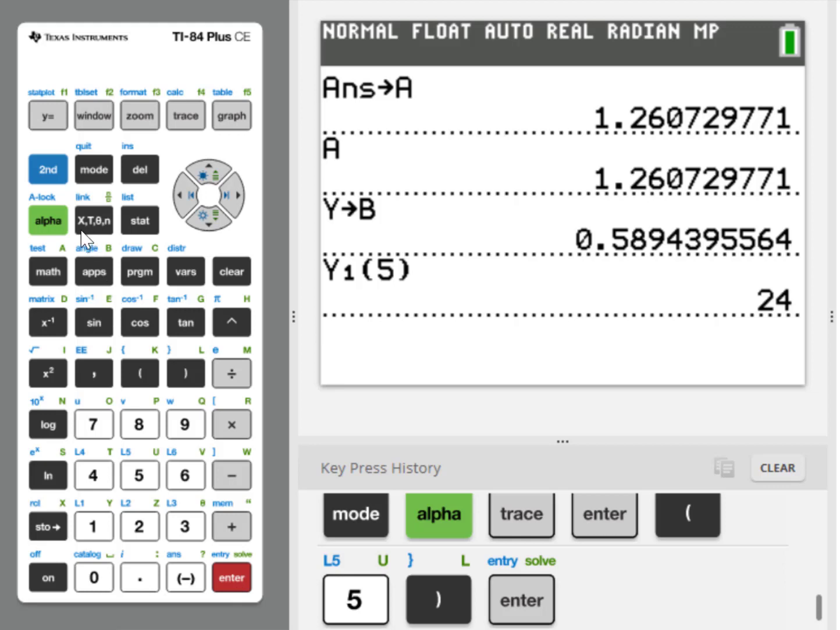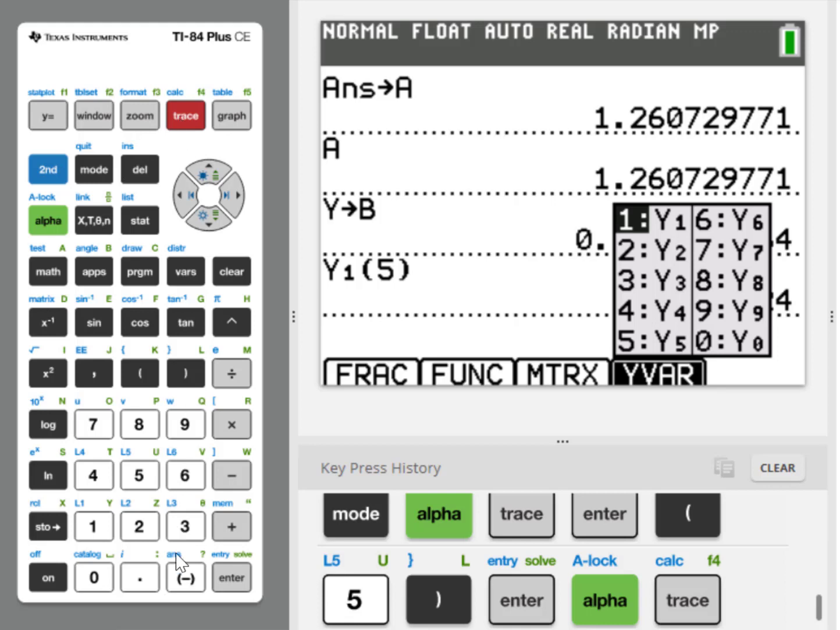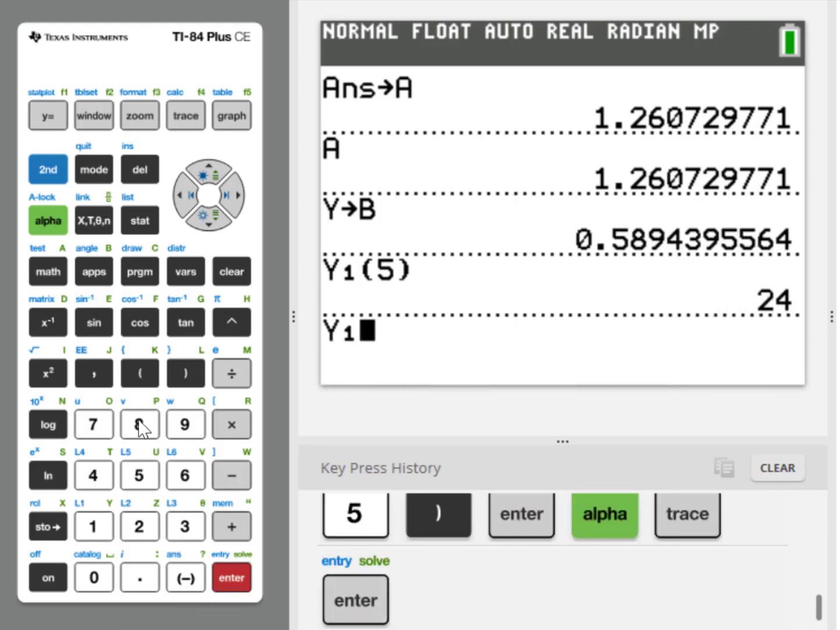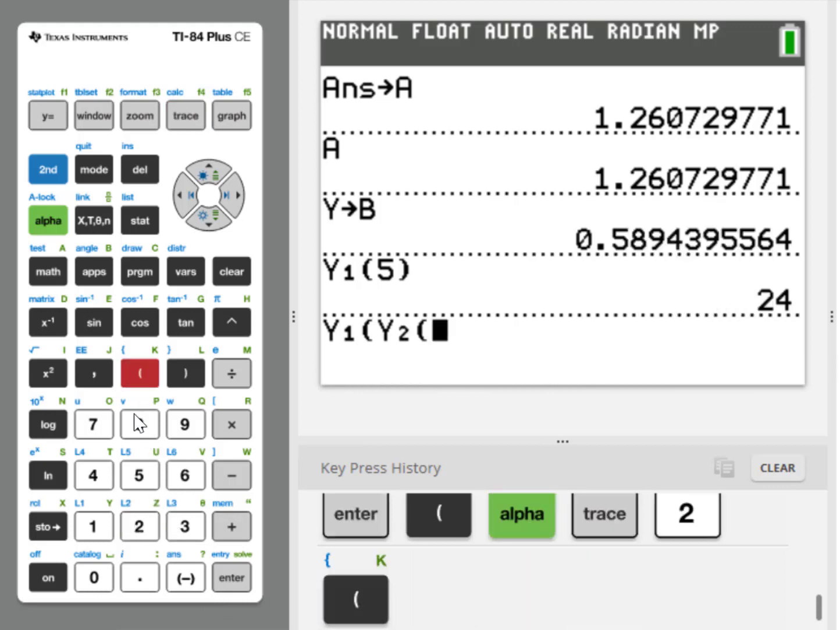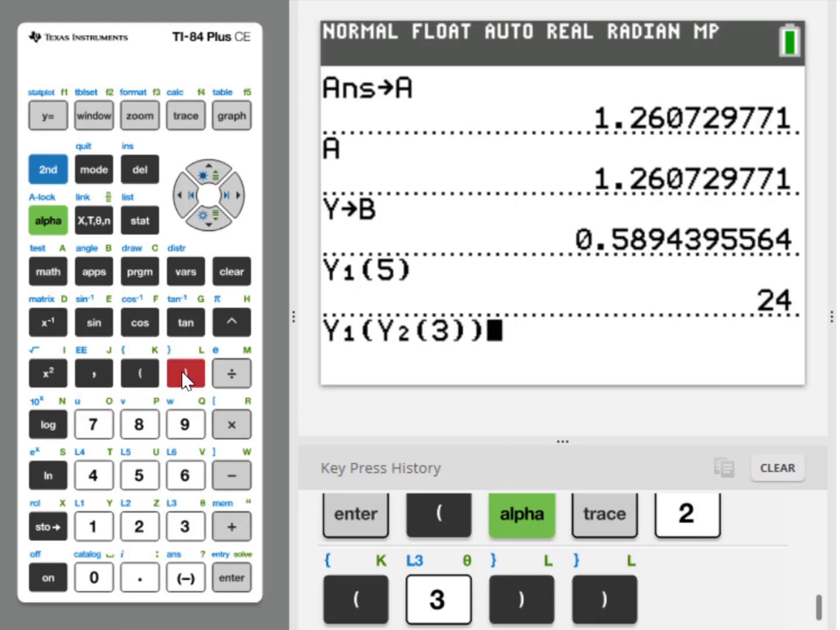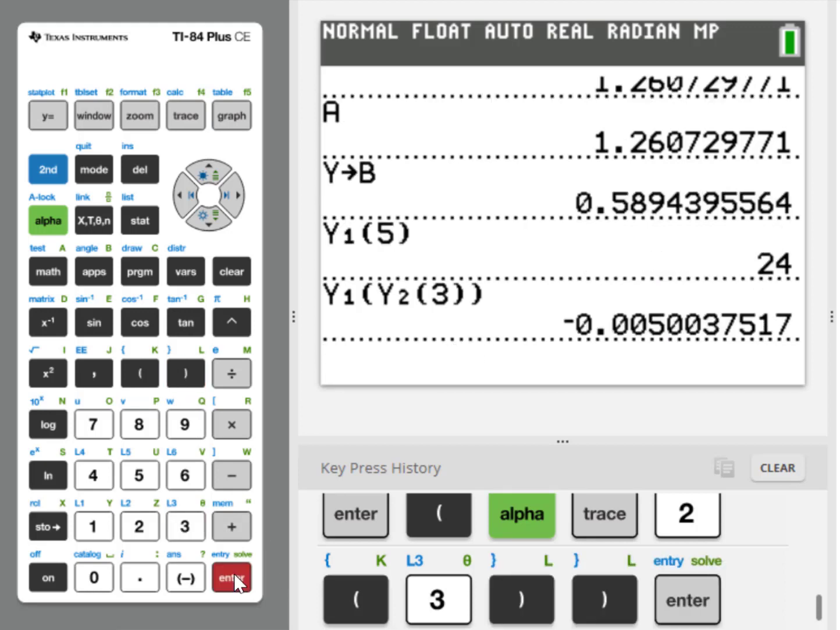And in fact, I can do a composite function. I can say y1 of y2 of 2, that's 2 of 3. And there you have the composite function.